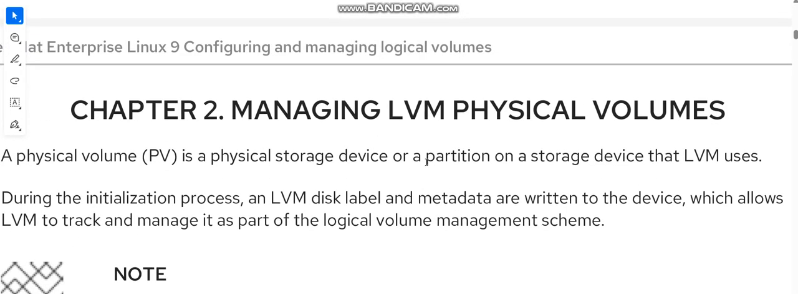Managing LVM physical volumes. A physical volume, PV, is a physical storage or a partition on a storage device that LVM uses. During the initialization process, an LVM disk label and metadata are written to the device, which allows LVM to track and manage it as part of the logical volume management scheme.